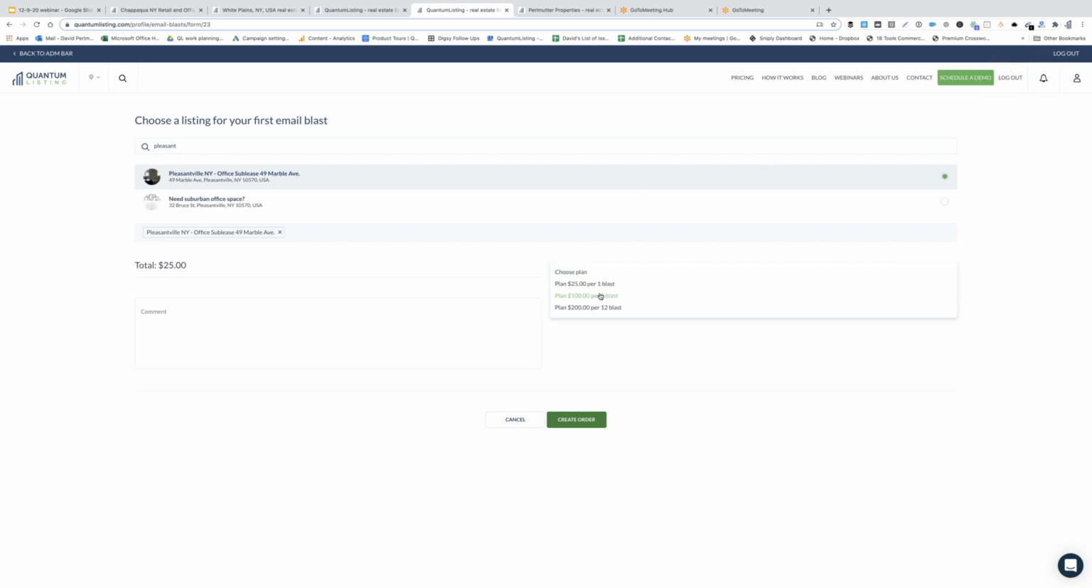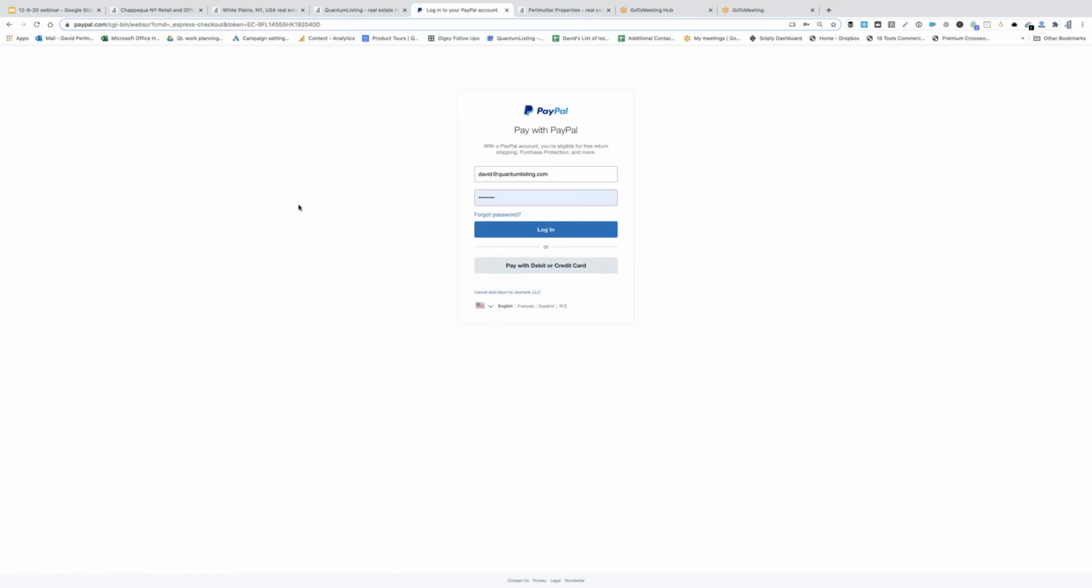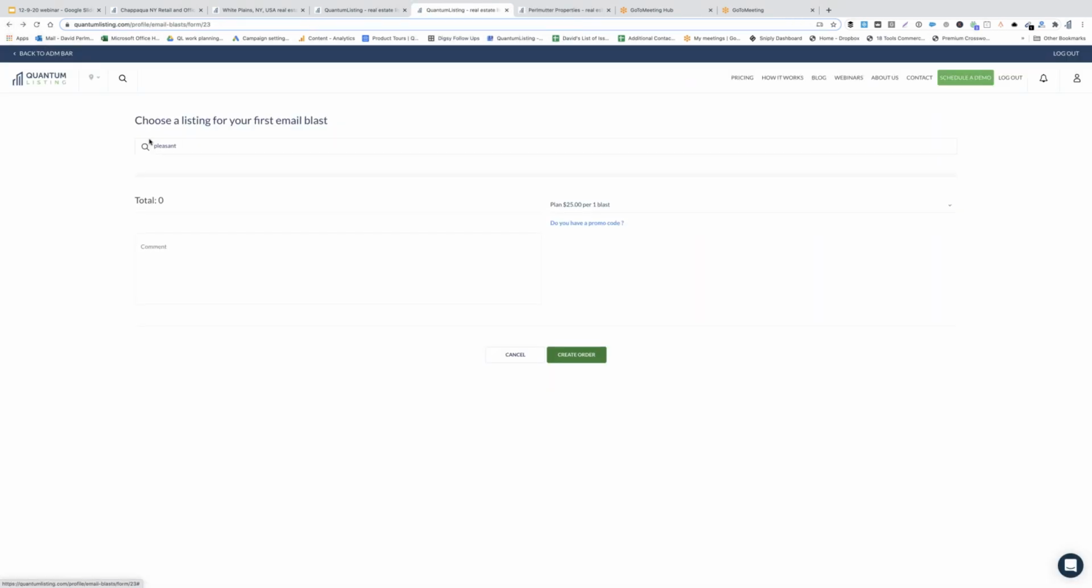So you select the duration or the number of blasts that you want, and then click create order. And if you wanted to put some comments in there, let me just go back. You can tell us exactly what it is that you want with that blast.